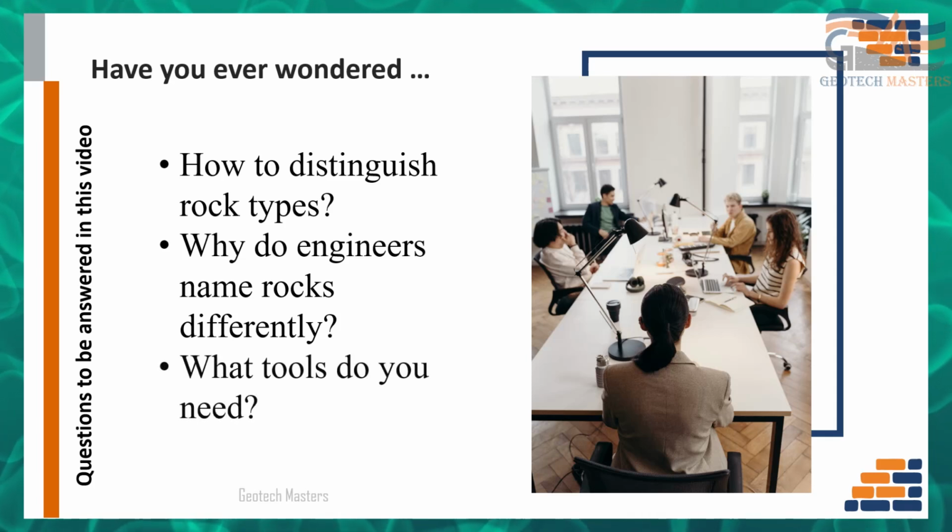Finally, what tools do you actually need in your pocket to identify rocks? Is your eyes enough? We will answer all of these questions today. We will give you a practical system to use on your next site visit.